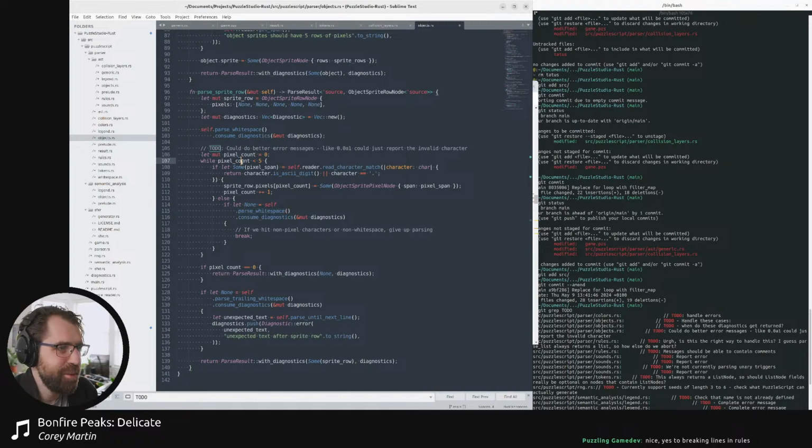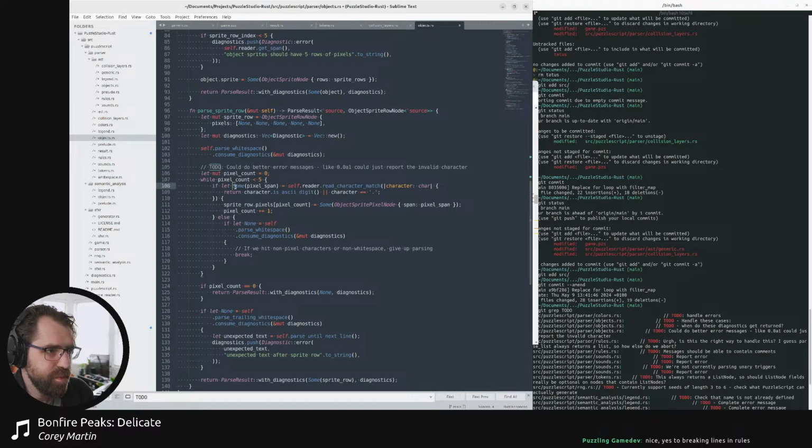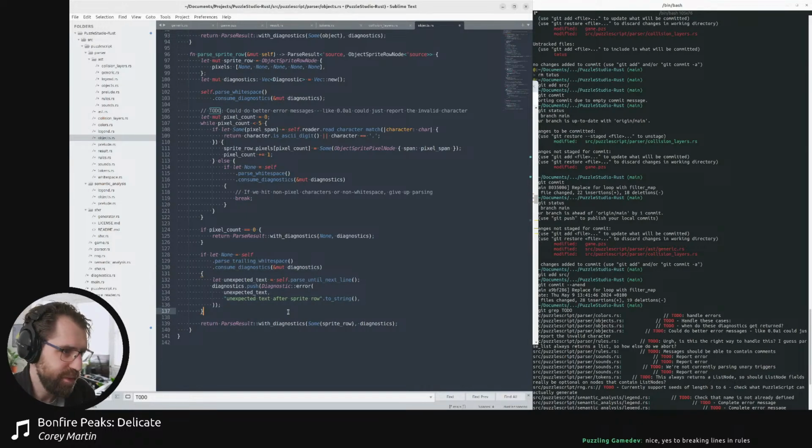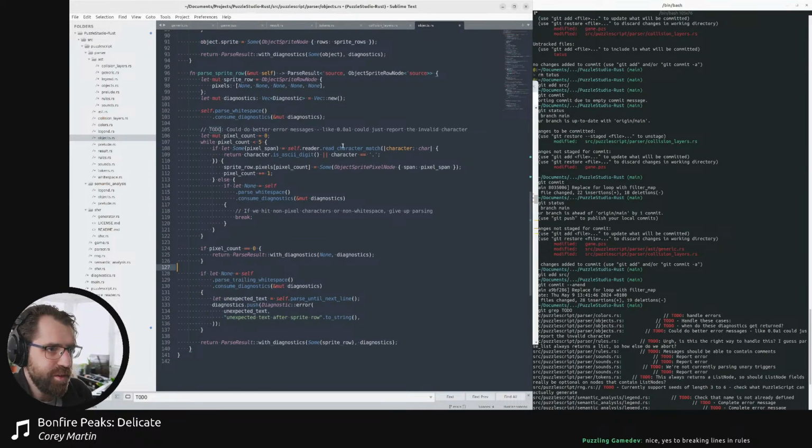So what am I doing here? I've got a pixel count that starts at 0. I'm attempting to read a character. If it's one of these, then we add it to the sprite row and we increase the pixel count. And we only do this up to 5. Everything else after that is going to be reported as unexpected stuff after the sprite row. That makes sense. If we don't see a character, which will happen if there's a space, then we attempt to pass white space. If we did pass white space, then we keep going around.